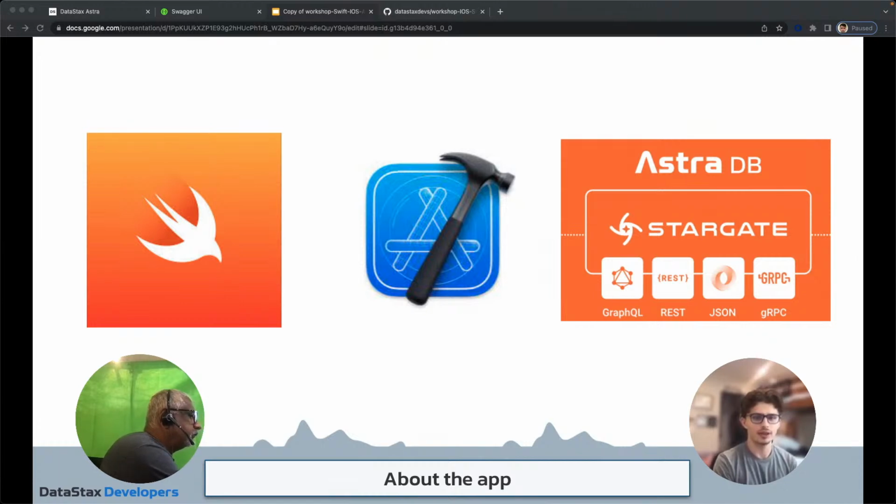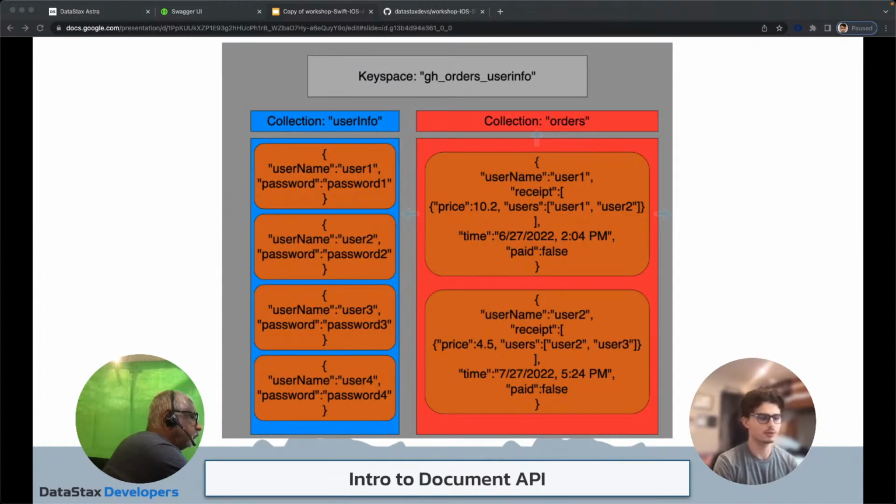In this app, you can sign up, delete accounts, sign in, and change passwords. You can also manually enter an order, take a picture of the receipt and post the order, and see all past orders. So this is all done by interacting with the database, and we're going to see how to do that pretty soon. So that's a bit about the app. Now let's go into a little intro about the document API.